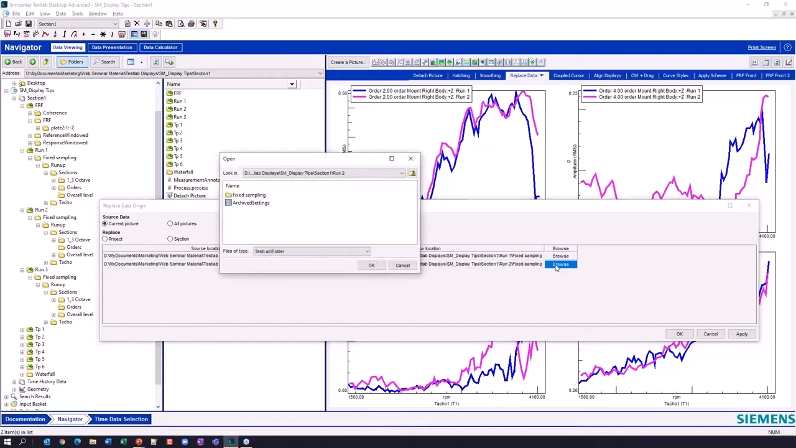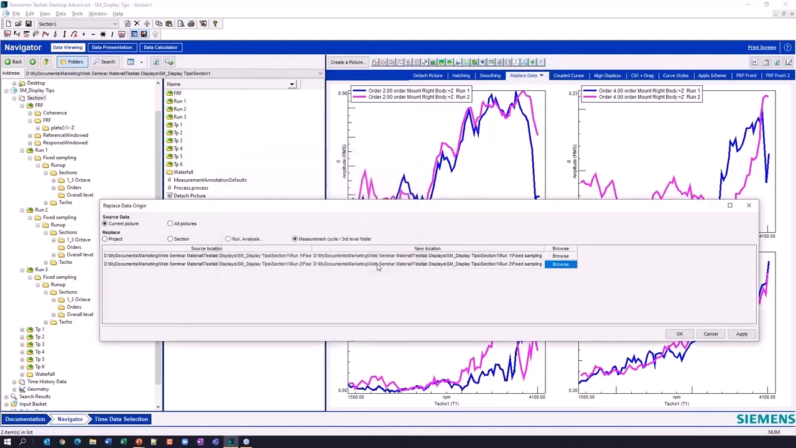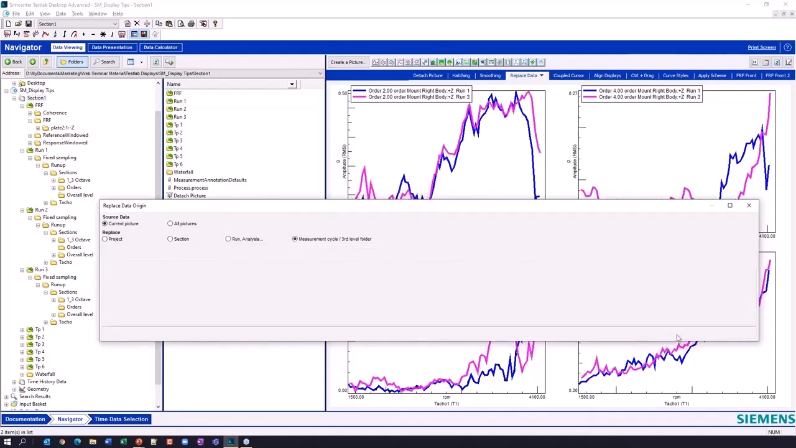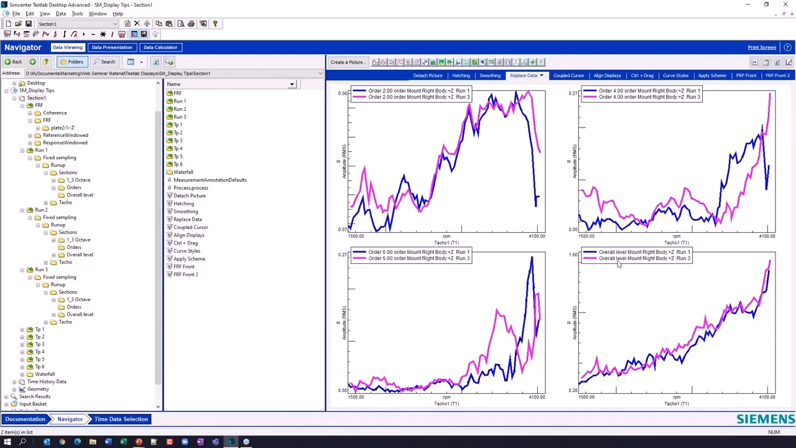I'm going to browse to this guy. You see it's currently looking in run 2, so I'm going to go up a level. I'm going to go now to my run 3 folder and into my fixed sampling folder there. And so now you see it says run 1 versus run 3. I hit apply and all of my data is updated all in one go. So if I've taken the same exact data in 3 different runs and I just want to quickly display different runs and I've got 1 versus 2 plotted, I can quickly swap out wholesale run for run very, very easily.